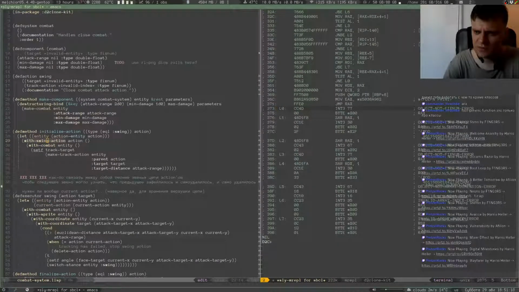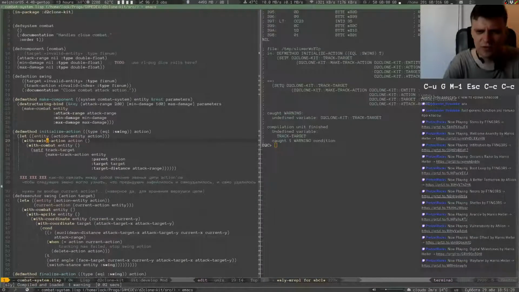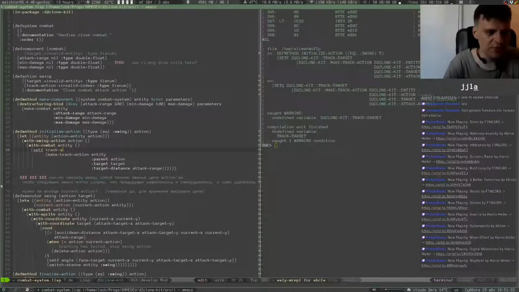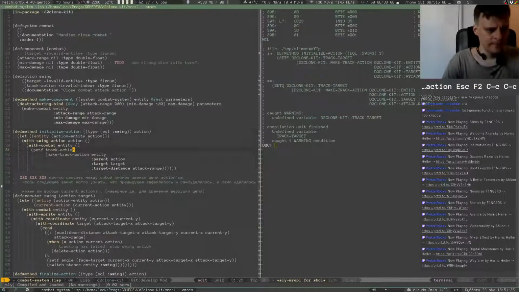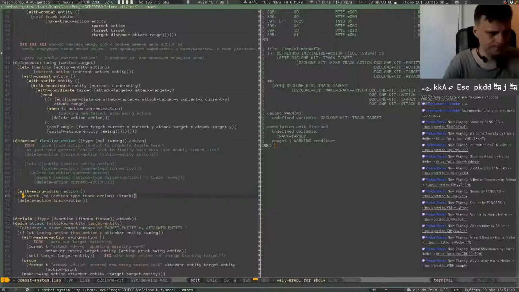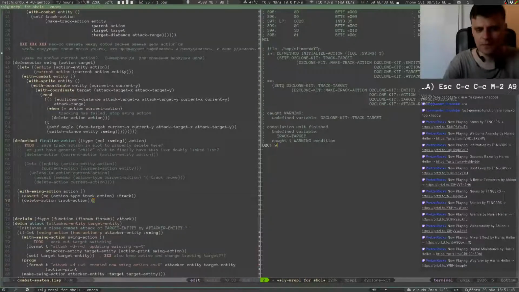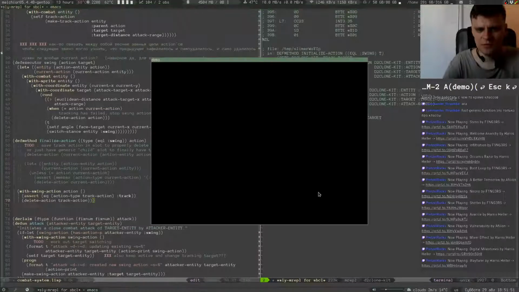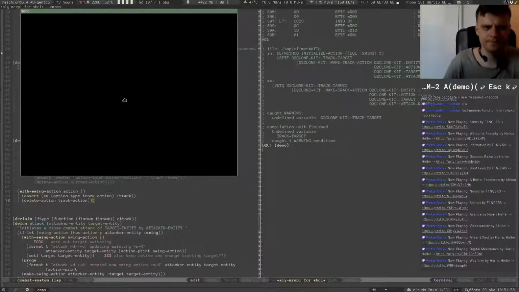Fix none, not type, no array dimension, no fix none, not type. The index, yeah, yes, that's right. So what is the warning here? Define variable track, oh yeah, track action, silly me. Right, and I should use the same macro here, track action, yeah. Right, okay. So now it definitely should work, I think.